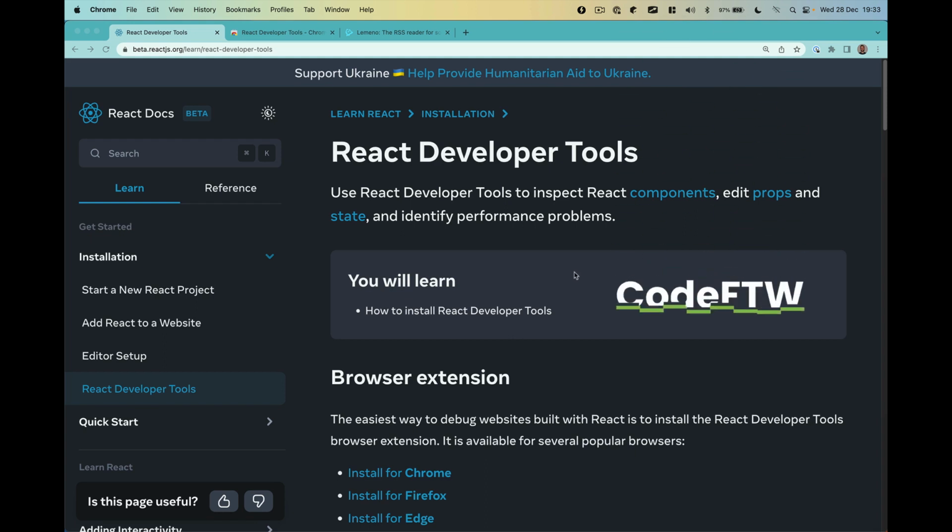Hello, we are back for the last part of the Get Started section, and we are going to talk about React Developer Tools. And I'm excited because that's pretty cool. I have used this a lot in the past, and I hope that we can use it a lot during this series as well. So what is React Developer Tools?